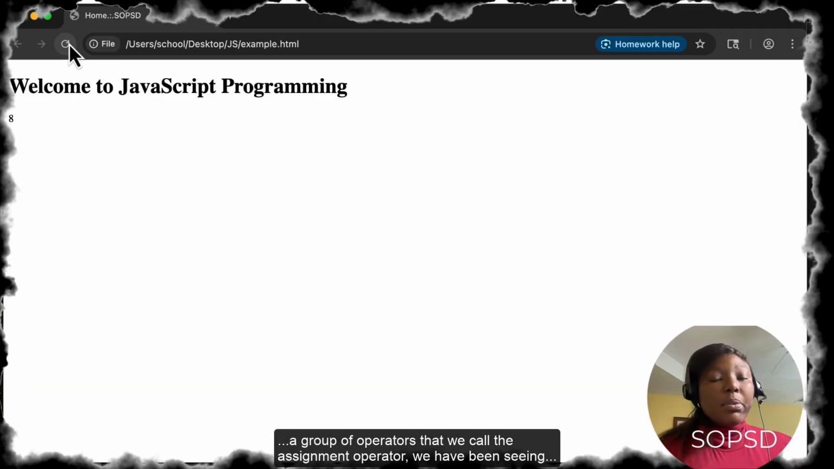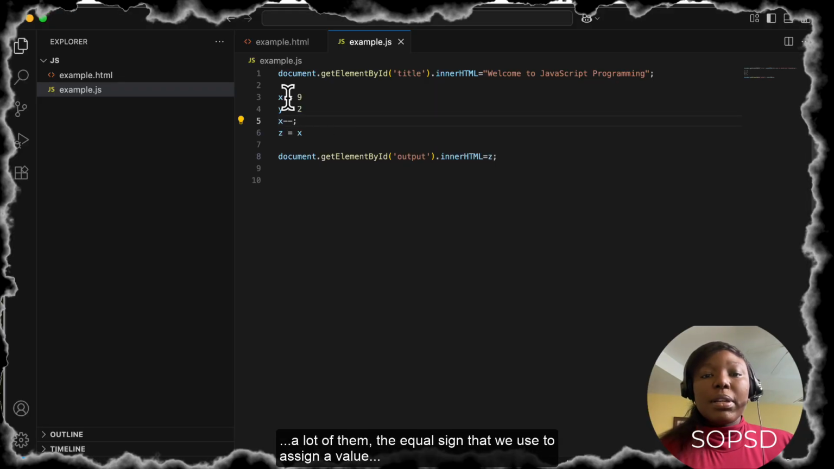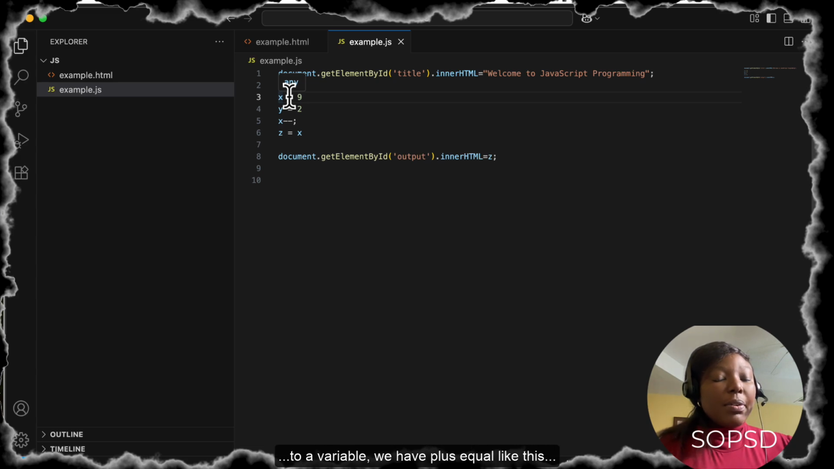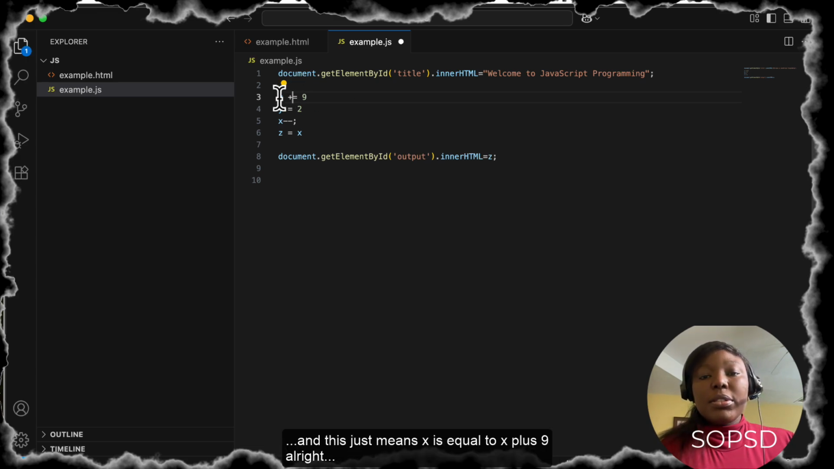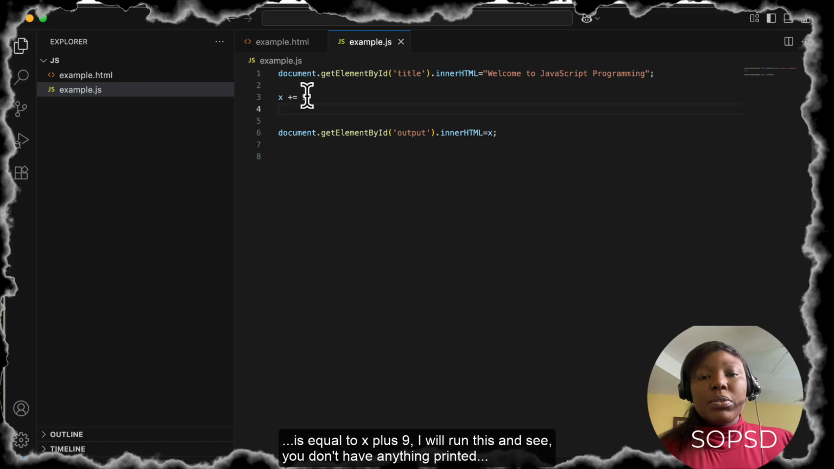We have a group of operators we call the assignment operators. We've been seeing a lot of them. The equal sign that we use to assign a value to a variable. We have plus equal like this, and this just means x is equal to x plus 9. All right, if you print out the value of x here, let me delete all of this. It's going to be x is equal to x plus 9.